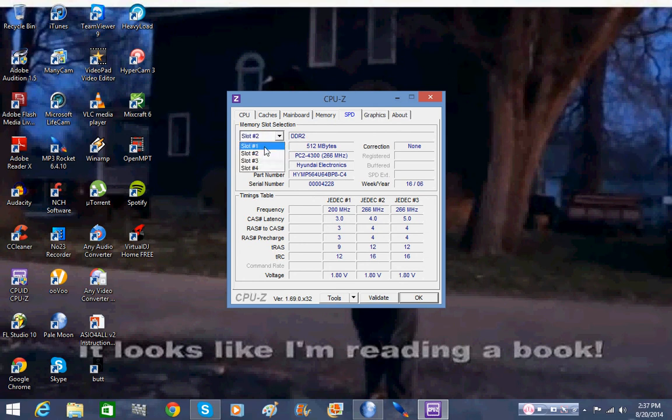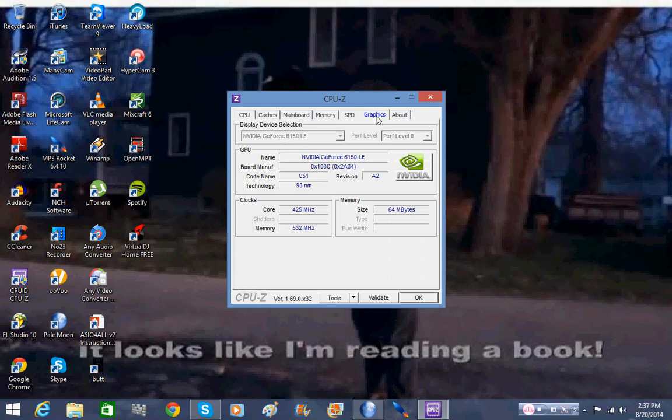Alright, so this stick is from 2008. This stick is from 2006. And this stick is also from 2006. So I only got one stick from 2008 in there. There's the graphics, and then that's about it.